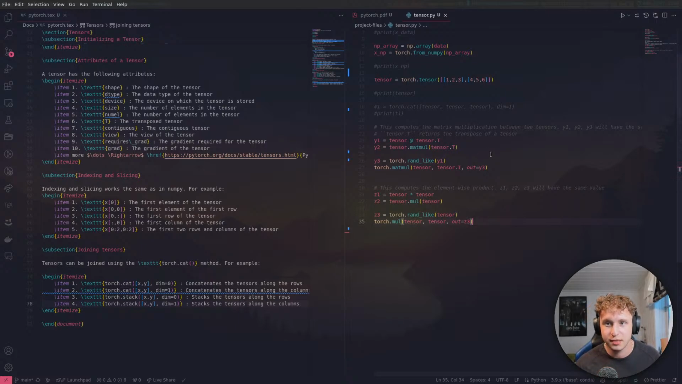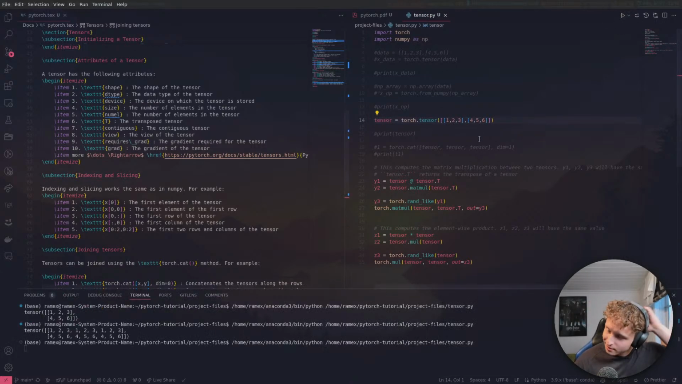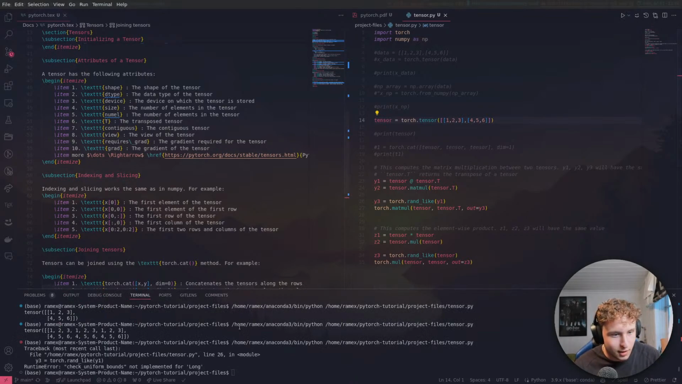So let's try this out. Let's see if we get errors. I think we could actually just comment these out as well, because we don't need them. I just want to test this out. We need that one. Okay. Hey, let's go, dude. That actually made me really happy. Okay, so check uniform bounds, not implemented for long.